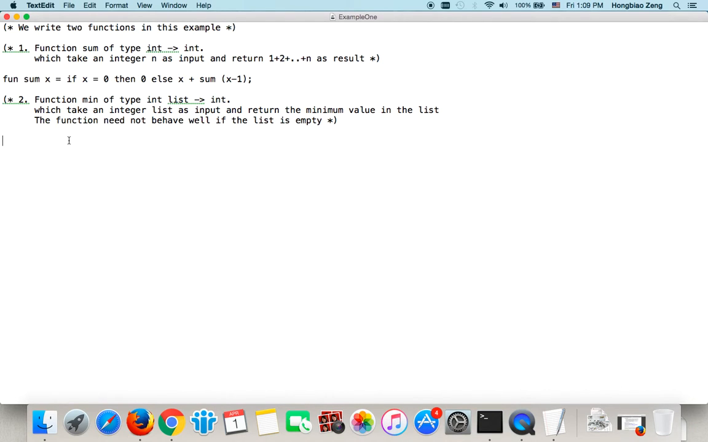Now let's do the second one. The second one gives you a list and asks you to find the minimum value of this list. So let's first write a function called minHelper. What does this function do? If you give me a list and another value a, I want to find the minimum of the list elements and a together.